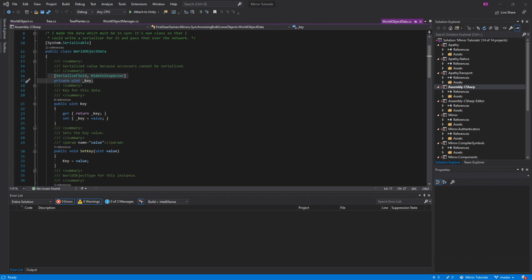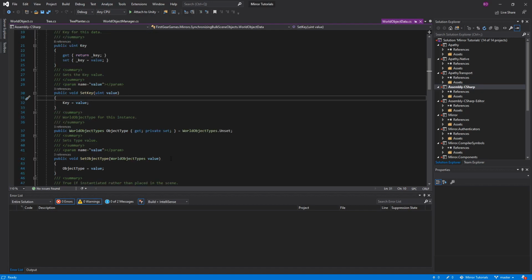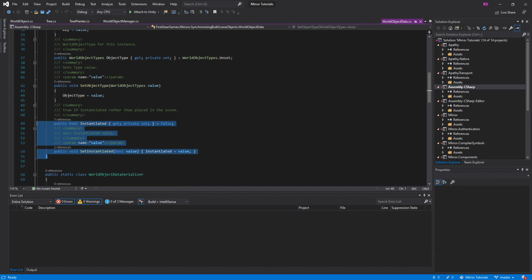For example, if you place a bunch of objects in your scene, you'll rebuild those scene objects, which I'll talk about later. They are automatically generated a key, and that is passed over the network. Object type is used so that the serializer knows how to read and write data. Instantiated is set true when this object is instantiated. As said before, this is important for updating late joiners.